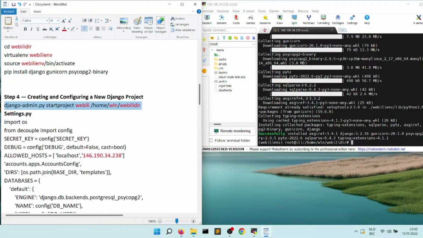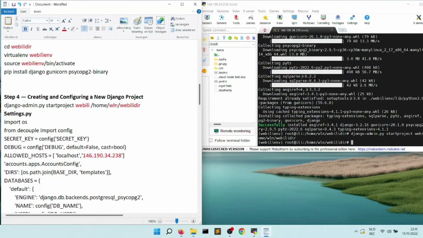But this is a little bit tricky. Although we are already in our project directory, we still need to include the full path to this directory at the end of the command. Take good note of what we are doing here. The server's home folder, superuser folder, project directory, mind all slashes. Done. Our project is created.